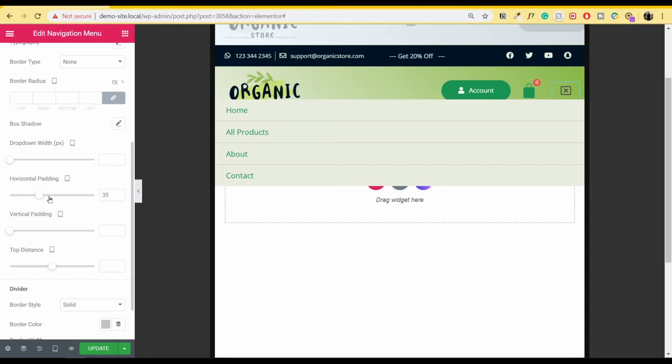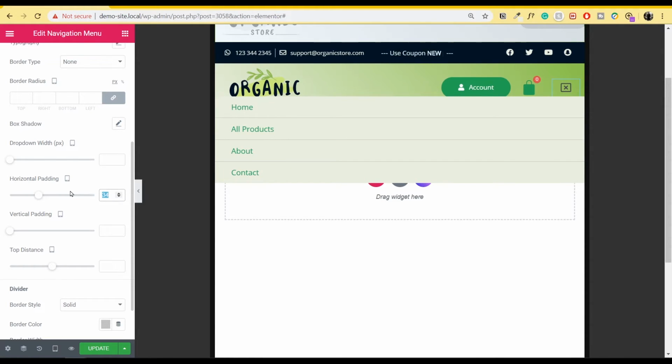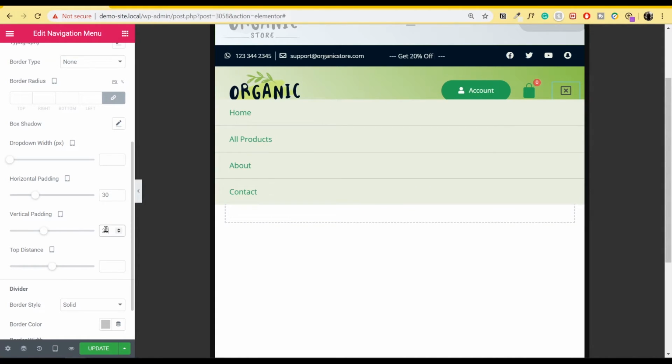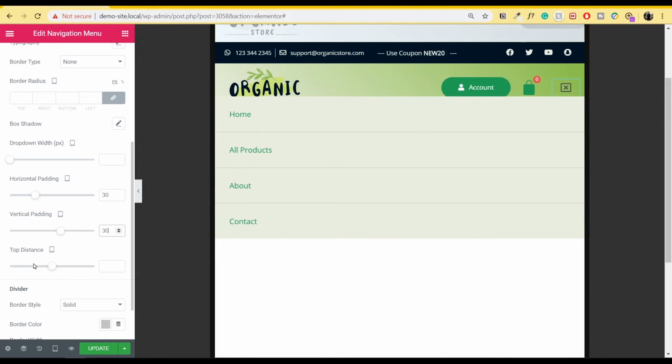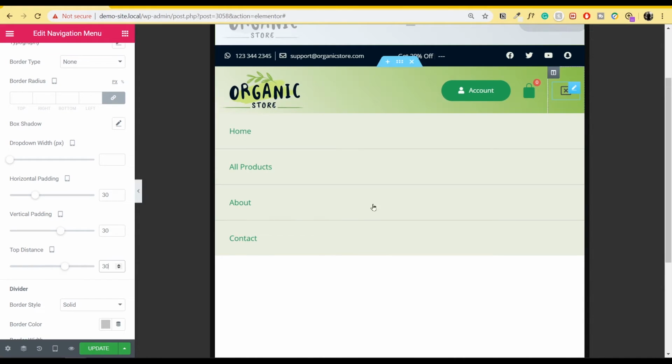If I increase the horizontal padding, you can see the padding from the left increase. So I'll put it to 30. It looks good enough there. I just want to increase the spacing between these items. So that is called vertical padding. So I'll put it to 20 pixels, or in fact, I can go a bit further to 30 pixels. Now there is one additional option which says top distance. So this is the distance from this menu. So I'll change that to 32 so that it is a bit down.